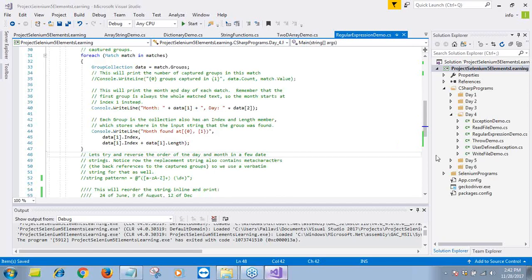Any questions in here? Anything which is not clear? Fine. Okay. Now let's see about the concept of replacement.